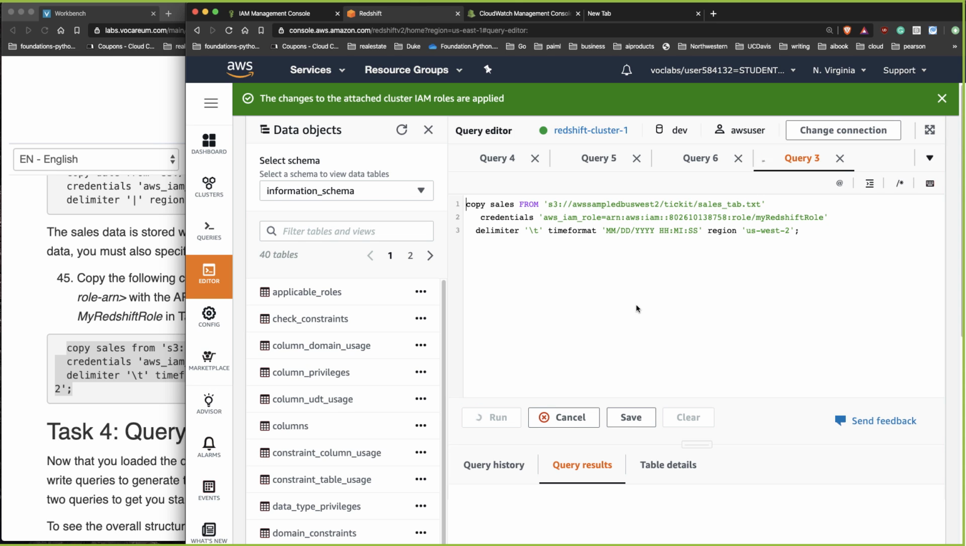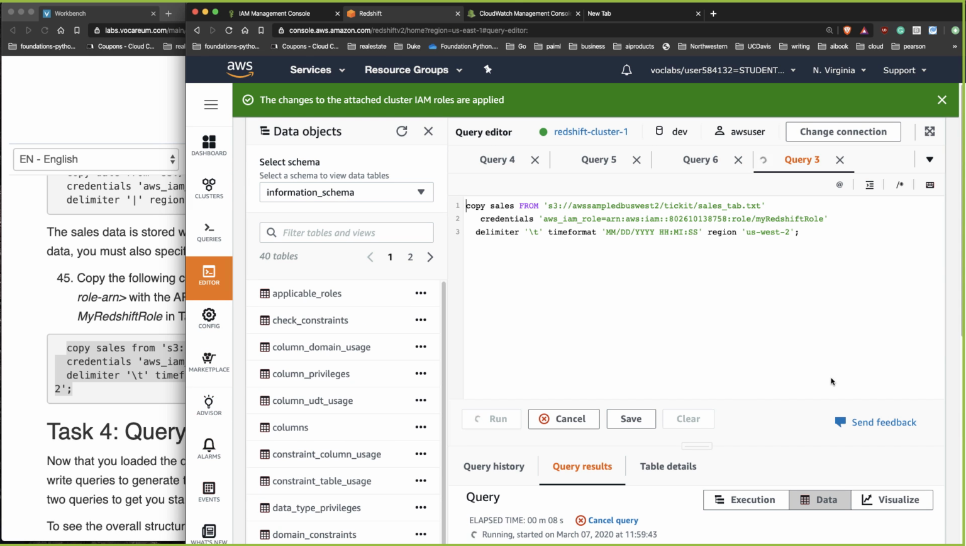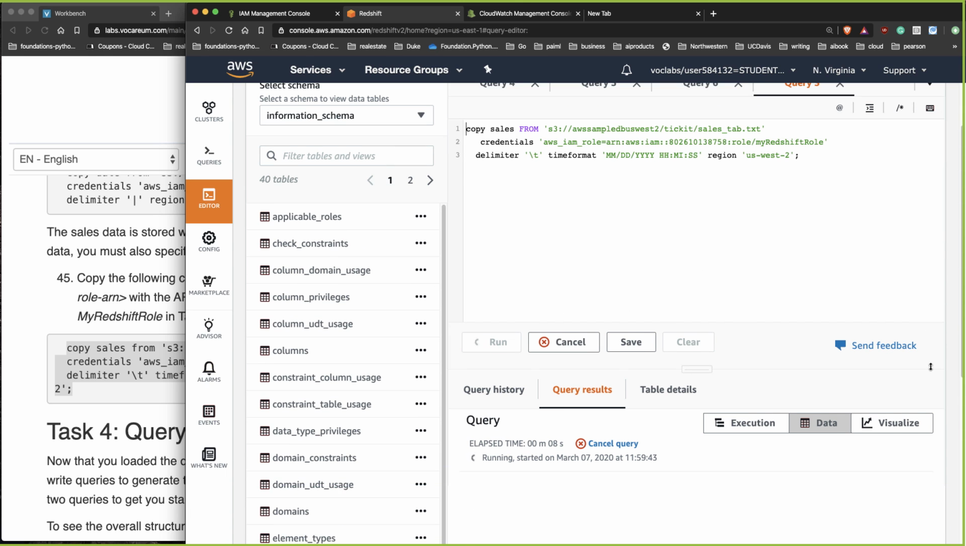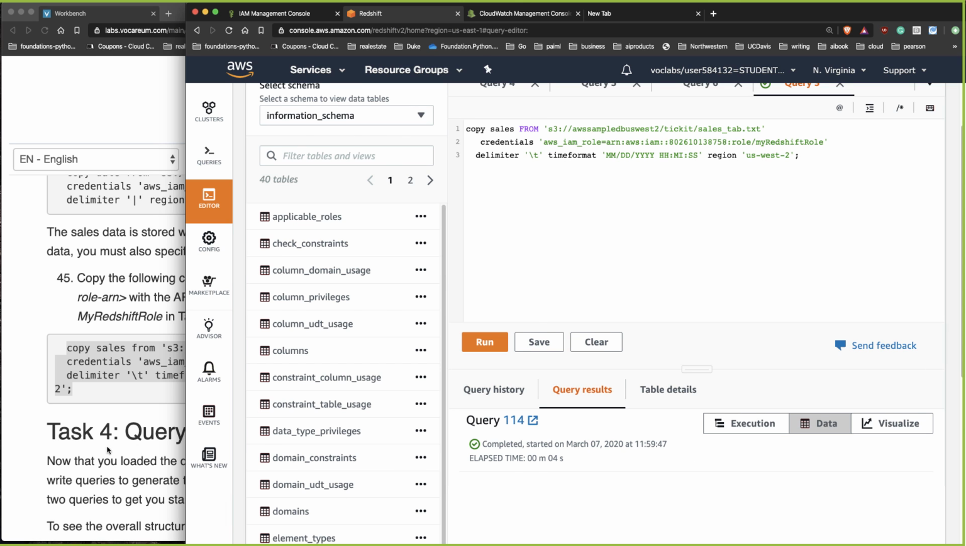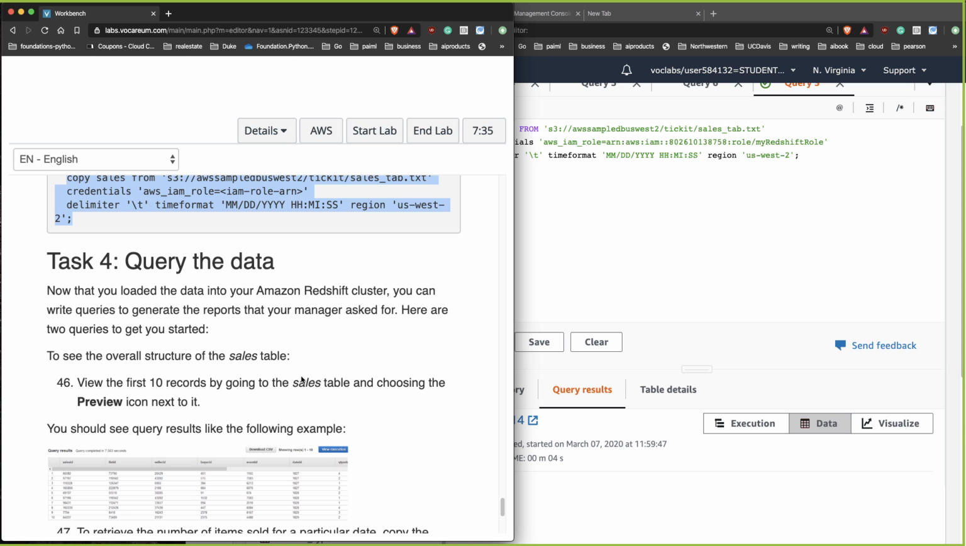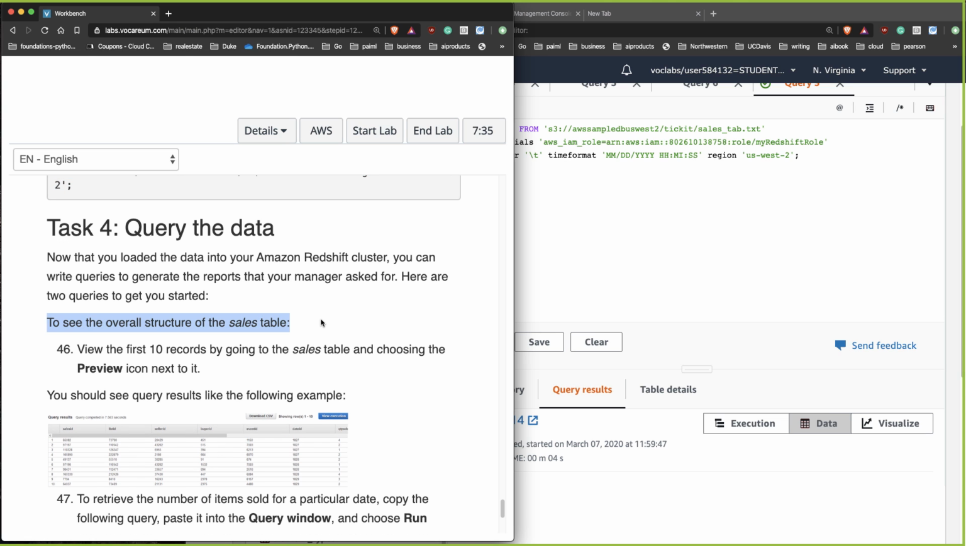And then once this is copied in, the only thing left to do is to go through here and query the data that we populated into Redshift. All right, pretty quick. Okay, now we can query the data. So now the data is loaded, we can see the overall structure of the sales table.